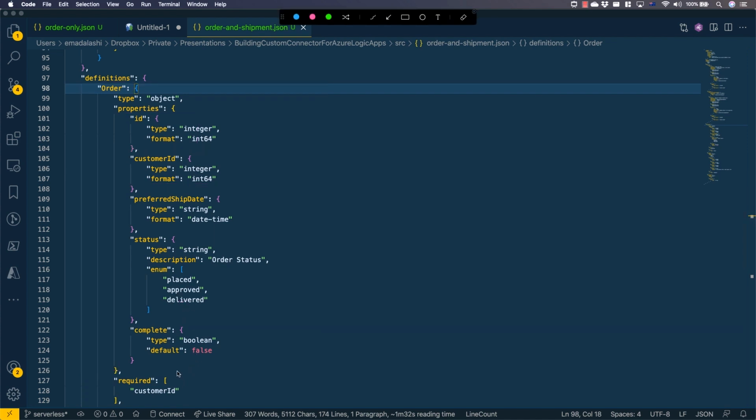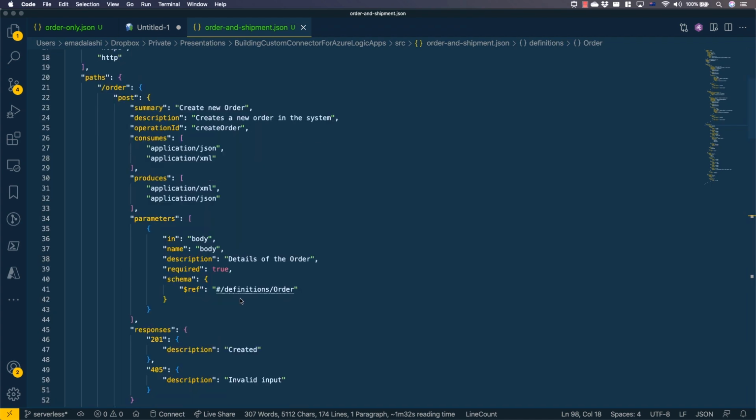And there's also a required part of this object, which is customer ID. For anyone who is going to consume this object, this property should always be there. If you go back to the endpoints, this was the first endpoint, the order one.